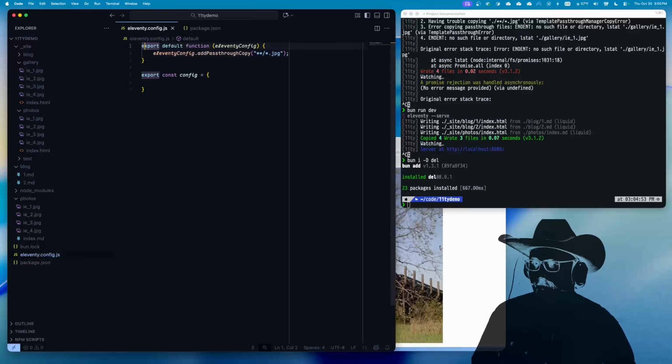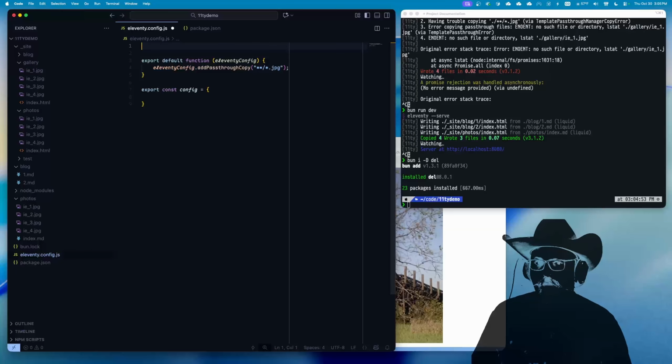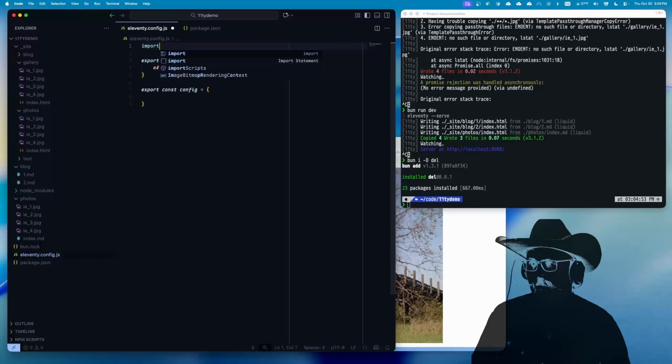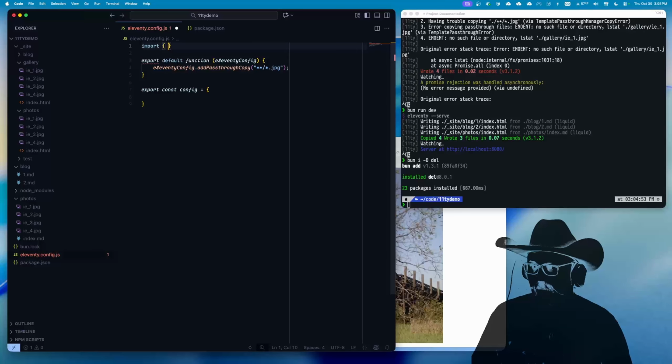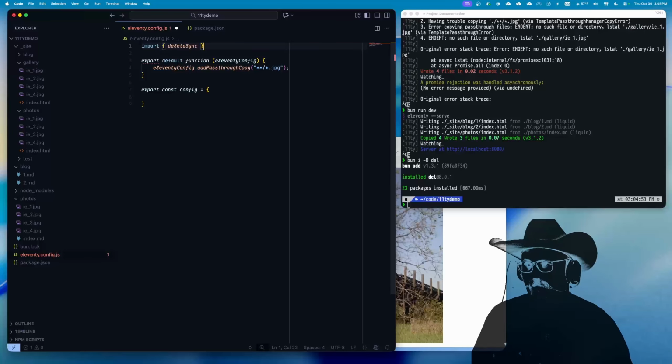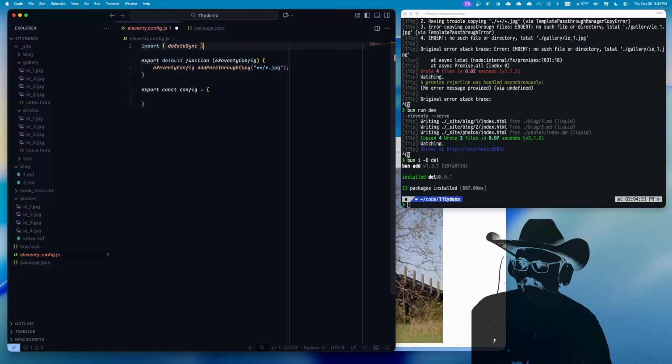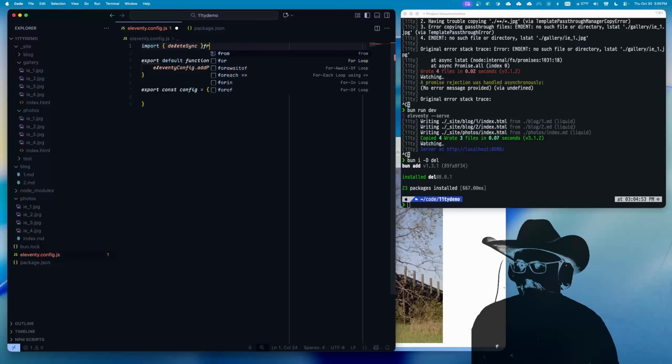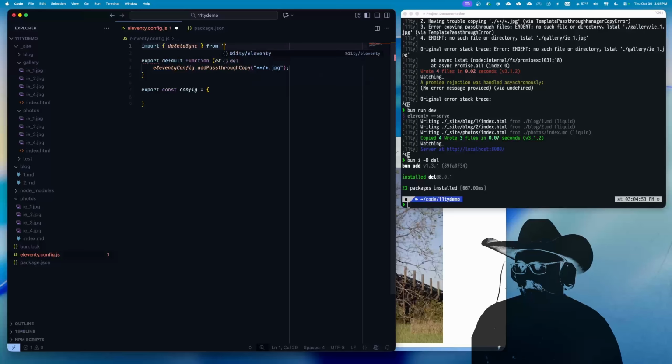We just need to import it. So at the beginning, which is where you always have to write imports, we say import deleteSync. And this is a synchronous package. In this case, we want to make sure all the deletions are complete before we move on to any rendering steps. And then you just say from del if we've installed it correctly.